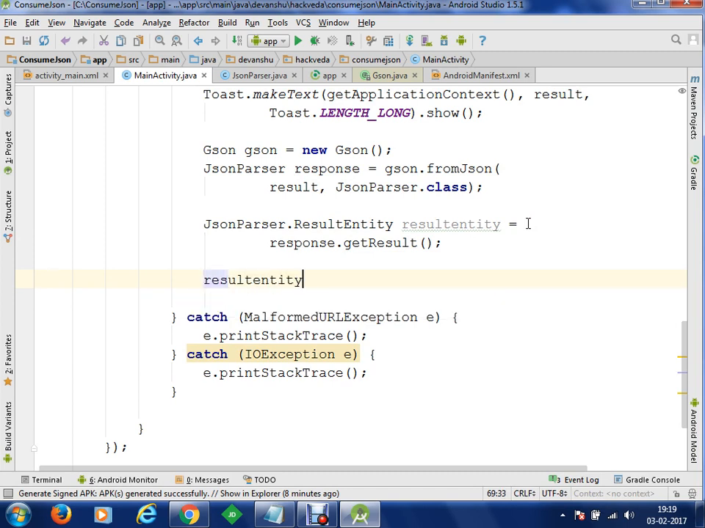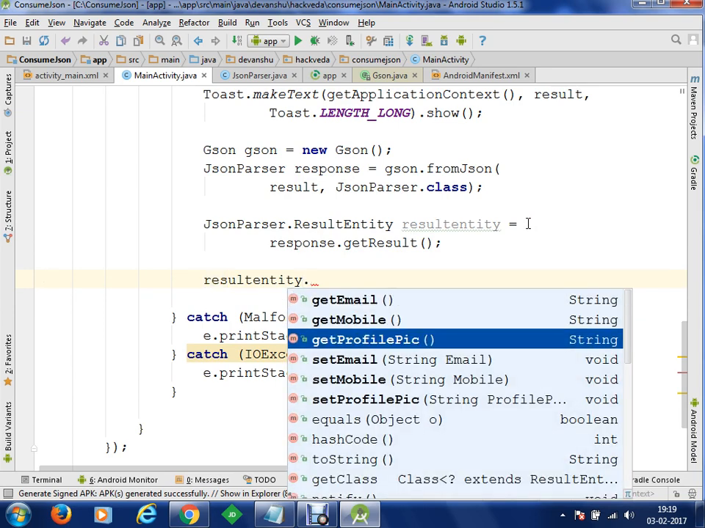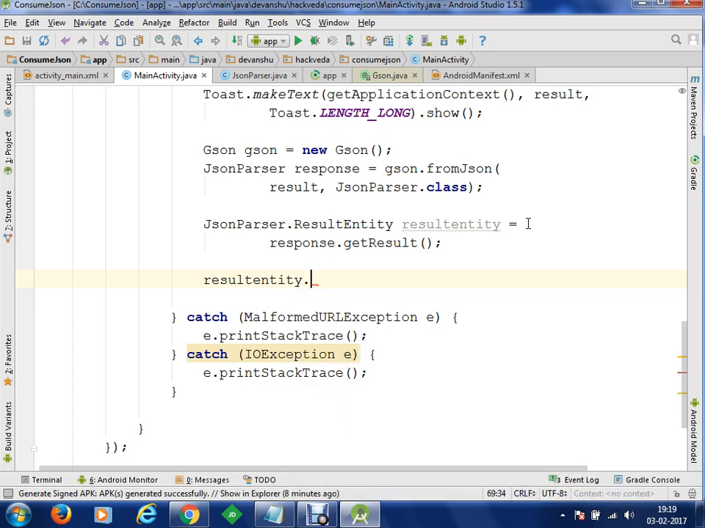Okay. Using this result entity, we can get the email, we can get mobile, and we can get profile picture. Clear? So what we can do is, let's say we can have 3 text views, and within those 3 text views we can display data. Clear? So in the first text view, let's say I would like to display my name, that is my TV1. So I'll do it something like this, tv1.setText. Okay. And within this tv1.setText, what I want to do, set a text, and this text will be something like my result entity dot get name.